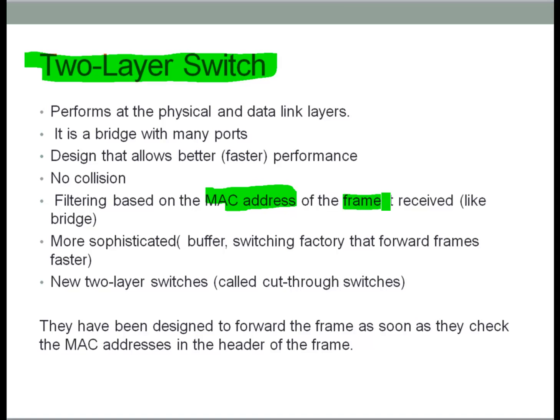There are different methods of switches available. I think we already discussed this: cut through switches and store and forward switches. Store and forward means it will receive the entire frame, check for errors, then forward. Cut through means it is not going to check any errors; it simply forwards. We already discussed this in the previous lectures, so there is nothing more to discuss here.